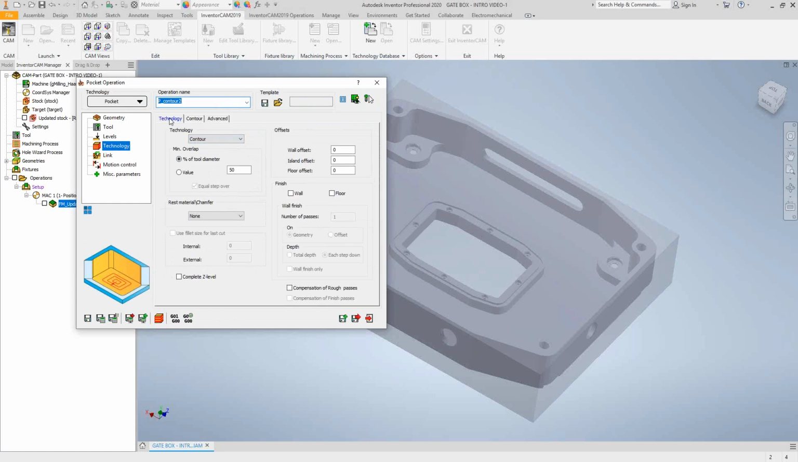Back in the main technology tab, we have control over the overlap. So this is basically overlapping with the previous pass. So it's essentially your step over, but we call it overlap in this one. And our offsets. So pocketing toolpath can be used for roughing or finishing. Difference basically is just how much material I'm leaving behind.